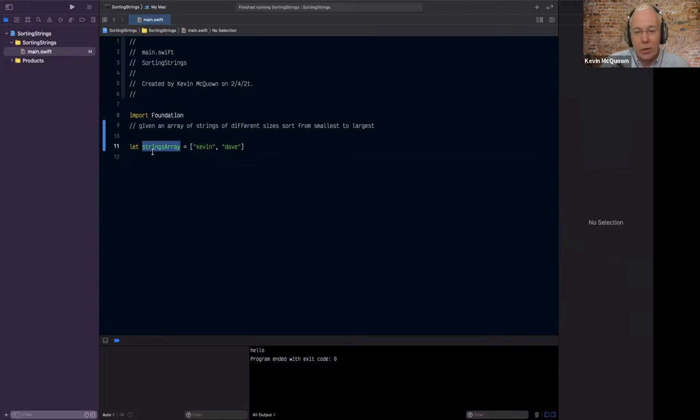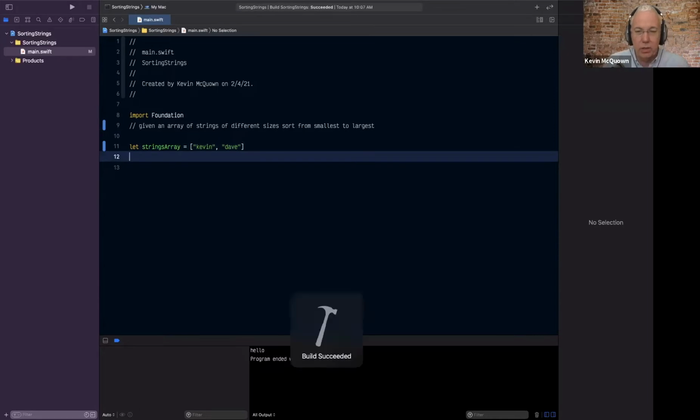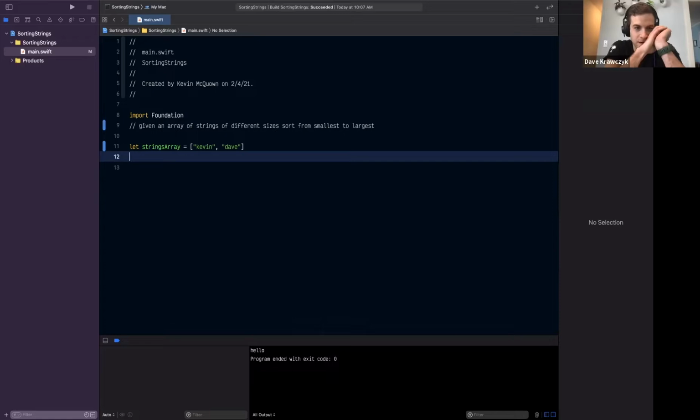So let's start with something small. Of course, Xcode's compiling along with us all the time, but just to convince ourselves that what we typed was syntactically correct and compiled, I just did Command B. All right. Cool. So now what?